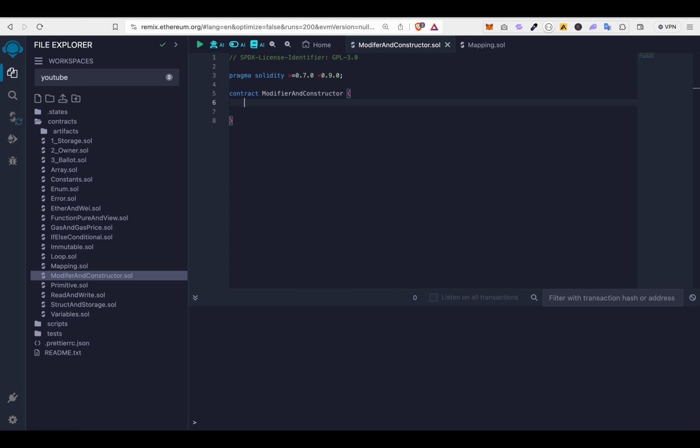And also, you can use a modifier as a way of avoiding repetition in your code. So if you are going to be needing require in several places or functions in your code, you can put them in a modifier at once so that you can just be calling that modifier across those functions instead of repeating that require statement.